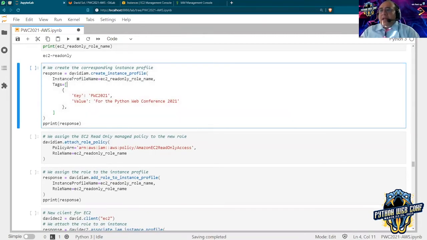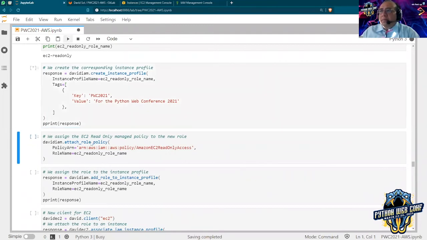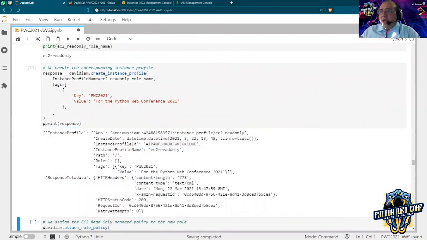We're going to create an instance profile for this role, something that the instances can use. If you do this in the console, you don't need to do this step. This step is done automatically for you. But if you're doing it with Boto, you create the instance profile. 200, everything went okay. This is the instance profile ID, the name.